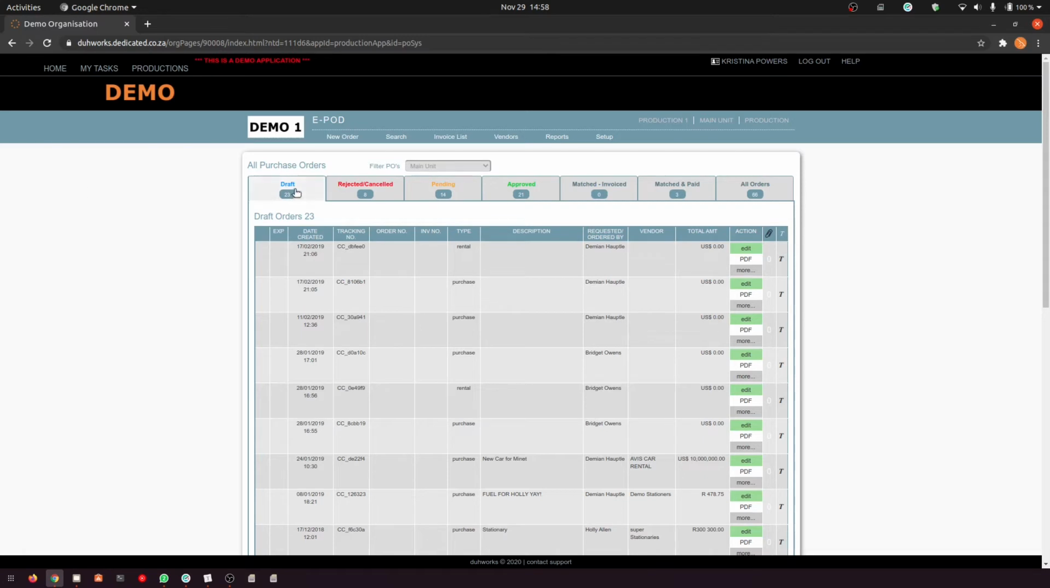You have multiple different tabs along the top here. Some of you might not see the matched and invoiced tab or matched and paid tab. That's a feature that's not necessary for some productions. The main ones to note are draft, and this is where all purchase orders that you have created but haven't submitted for approval yet are, and you can come back at any point and finish the purchase order.